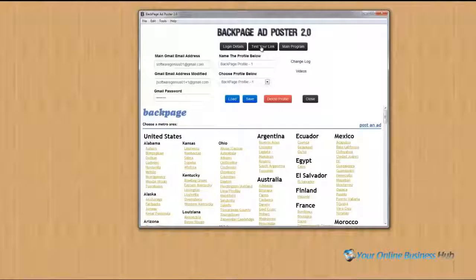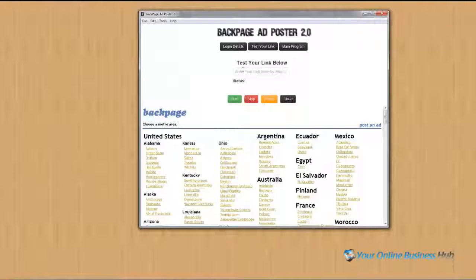We'll go to the test your link tab. Now, before you run any campaigns on BackPage, what you want to do is test that link to see if it's going to be approved or not, because you don't want to spend all the time putting your ad copy together and then try to run the campaign to find out that your link is not going to be able to be posted on BackPage. You'll get that dreaded contact support@backpage.com.